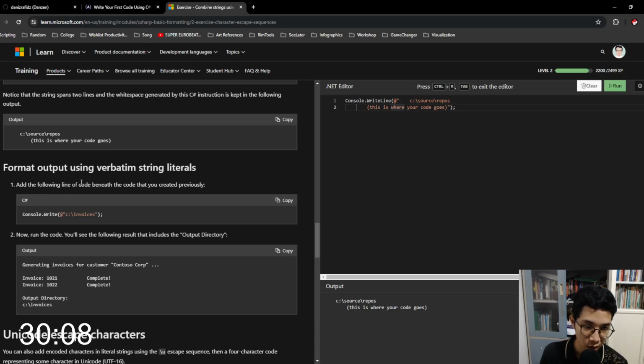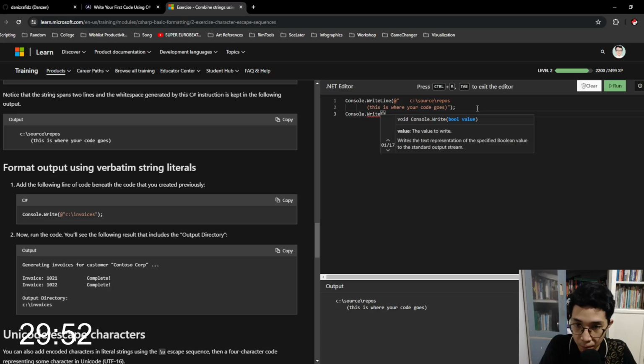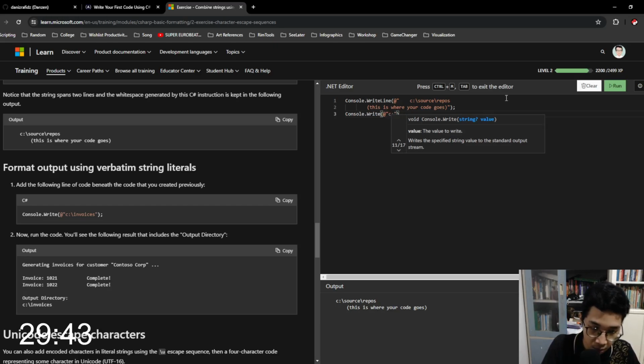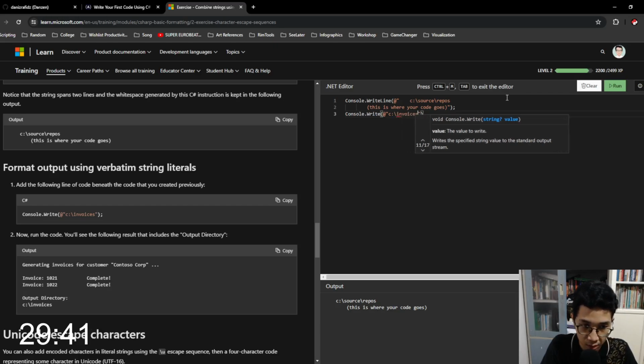Add the following line of code beneath the code that you created previously. Okay, so I have to write the code again. Don't forget the @ sign, and then the literal string C:\invoices.